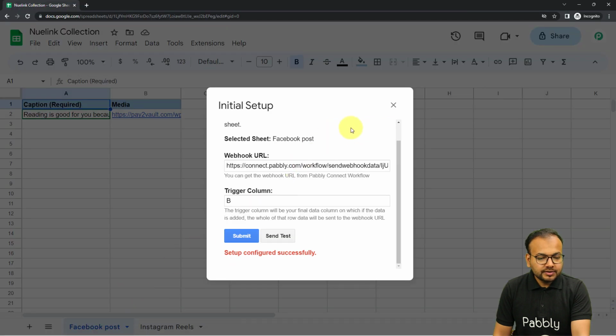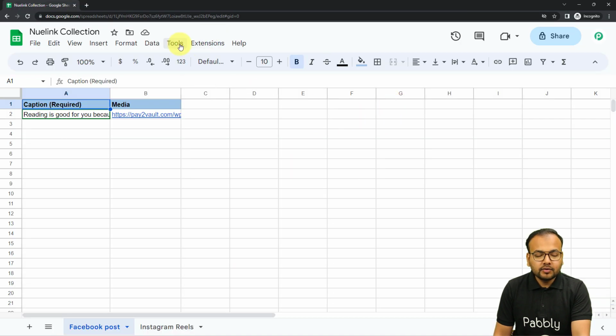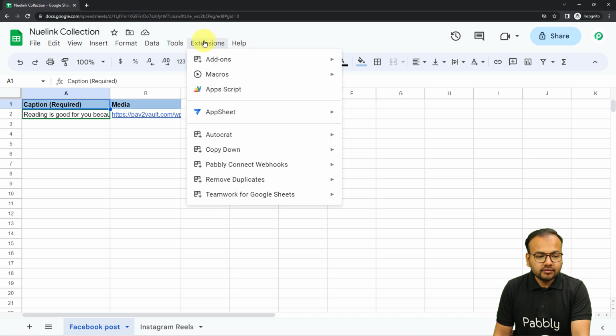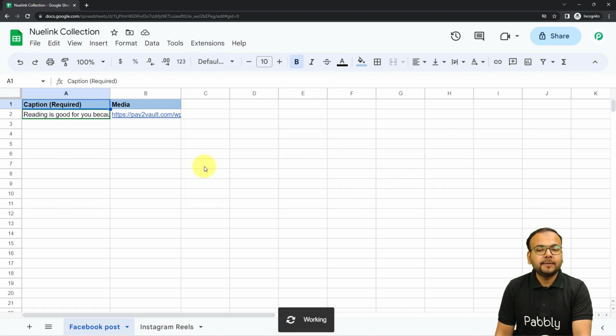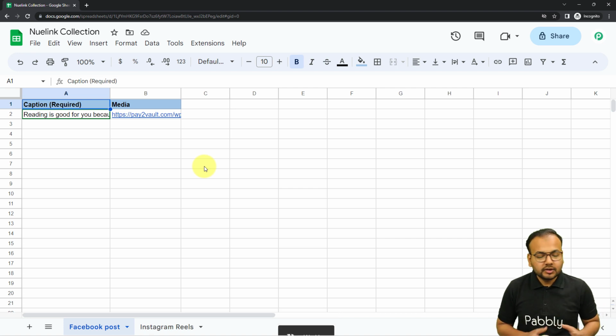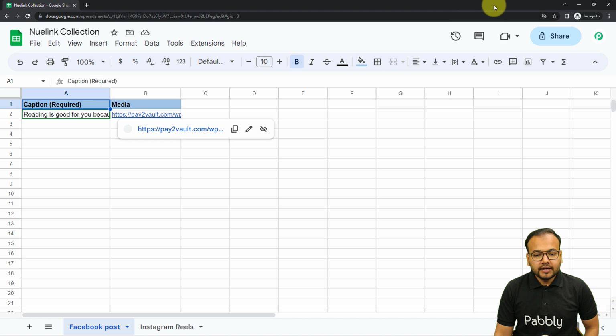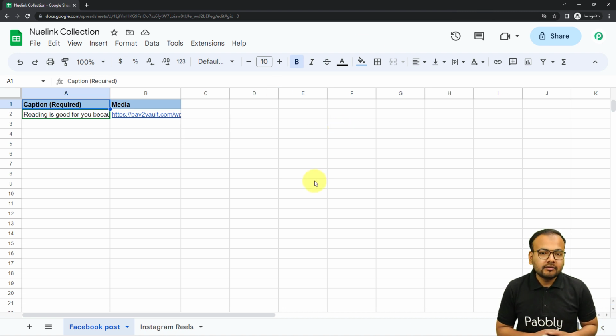Now you can close this initial setup, and from here you have to do one more thing. Just go to extensions one more time, and from the Pabbly Connect webhooks option, check this send on event option as well. So when you click on send on event, what will happen? Whenever you add any new row here, that is going to trigger the workflow. Okay, now guys, whenever you want to schedule content, you can create a record here and it will be scheduled for the future in Nuelink.